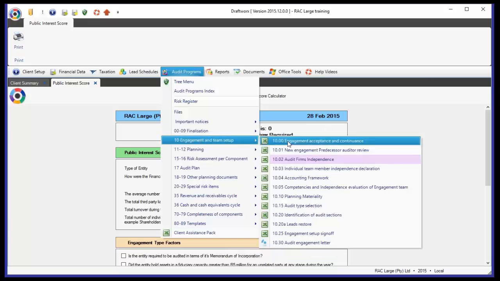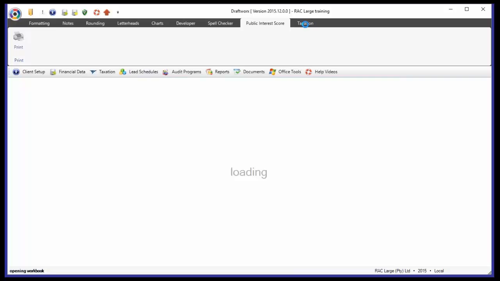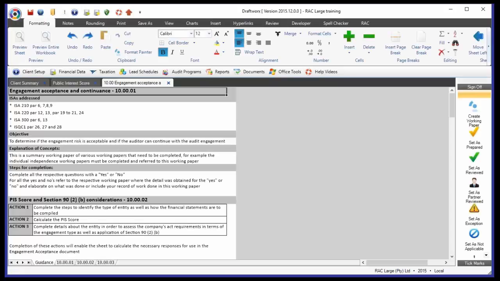Now I'm going to open up 10.00, and as I do that, I'm going to be opening it up on one of my other copies of the file here as well. When you open up any RAC document, one of the first things you should be seeing is a guidance sheet. And here is a very good example in 10.00. Now the first thing it's going to do is indicate to you exactly which ISAs are being addressed by this working paper, and where it's more than just the ISAs, as is the case here, the ISQC1 paragraphs that this particular document addresses.